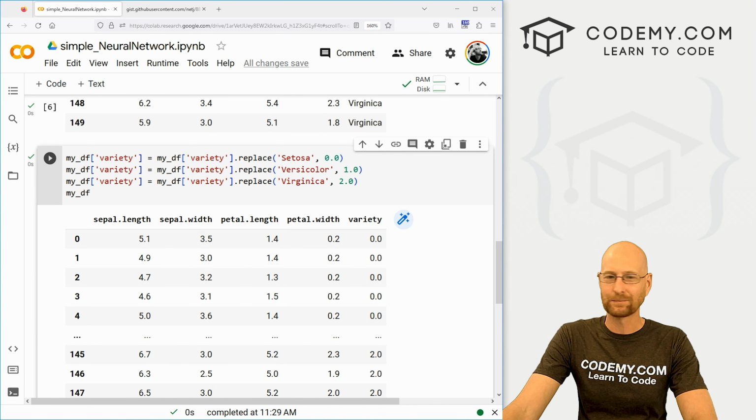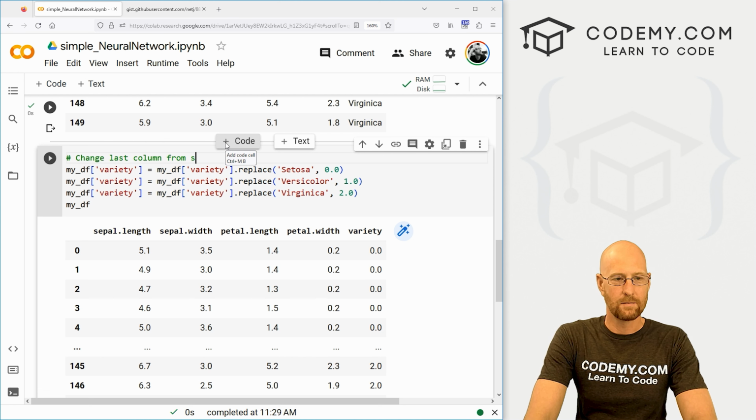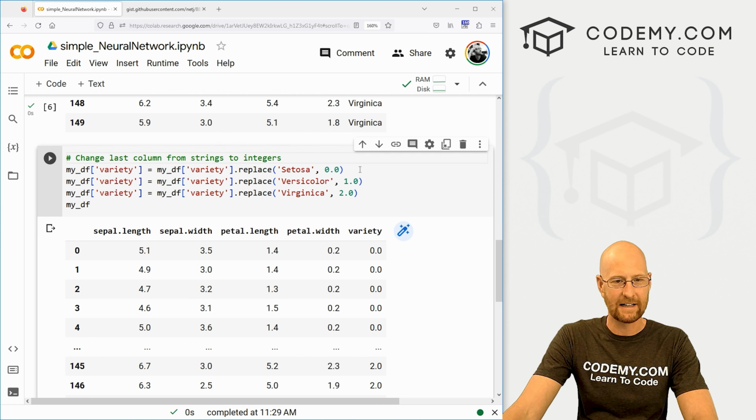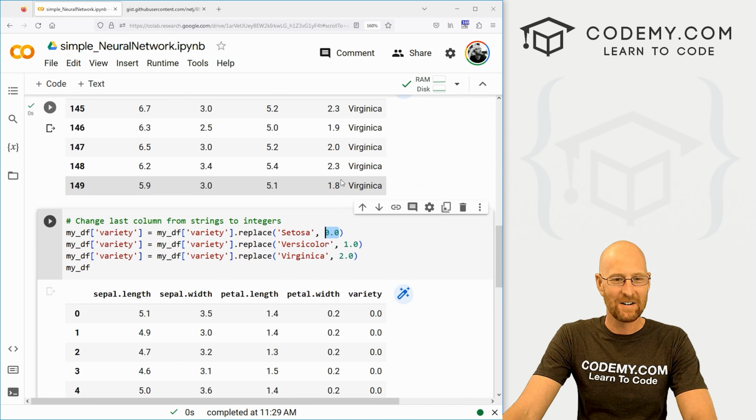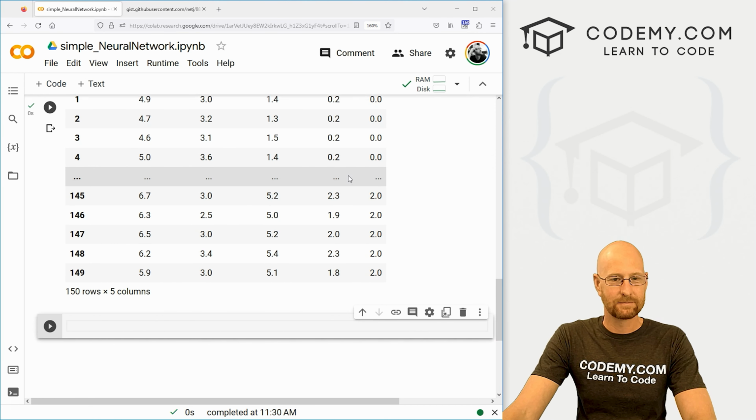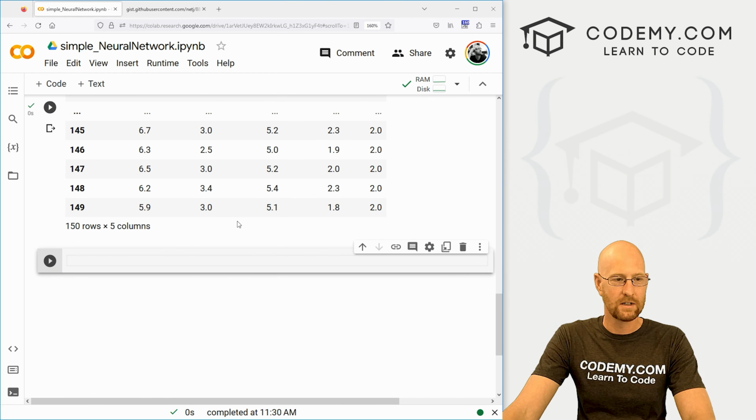Now let me go ahead and comment this. Change last column from strings to integers. Well, it's not really an integer, but we're going to use it as an integer later on, so good enough. So, all right, shift enter, run that guy. All right, so now let's start to train, test, and split things.